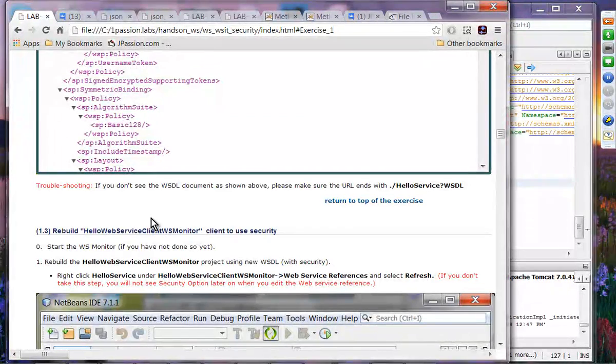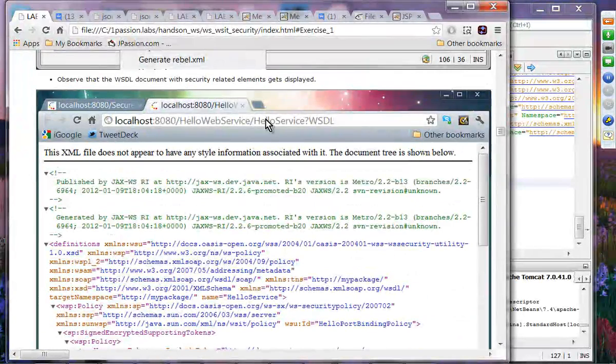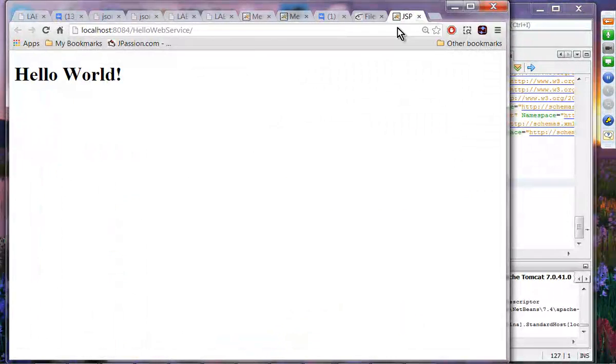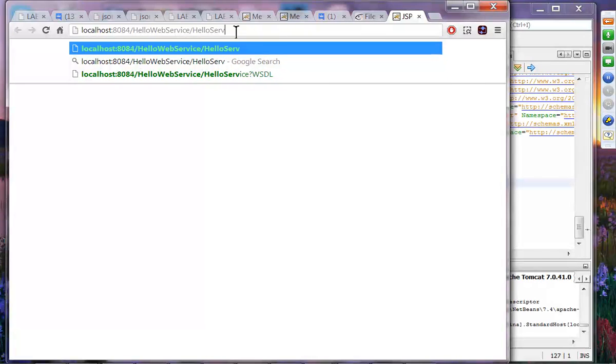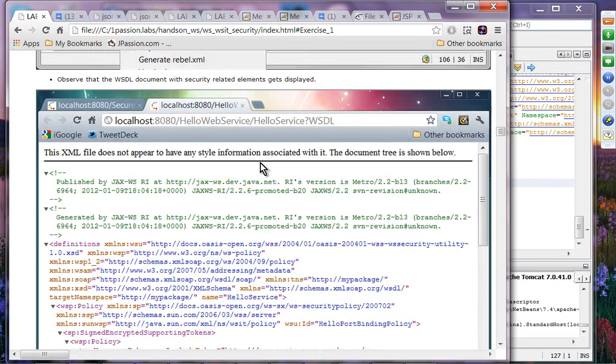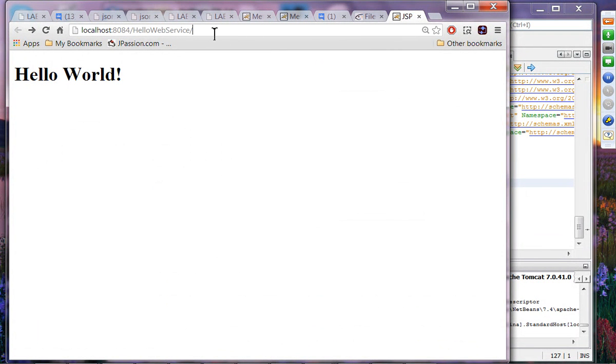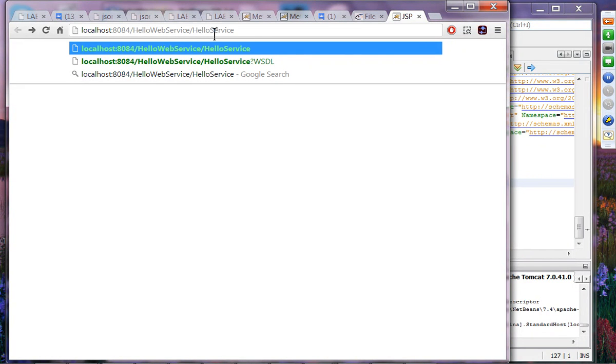Now, the client is not just the WSDL document, refreshing things. It has to do a couple more. Okay, so let's see whether this one reflects. Oops. So I have to say WSDL somewhere here. So hello service, the WSDL. Let's see, hello web service, hello service WSDL. Yeah, I'm not sure whether that looks fine. Hello service.